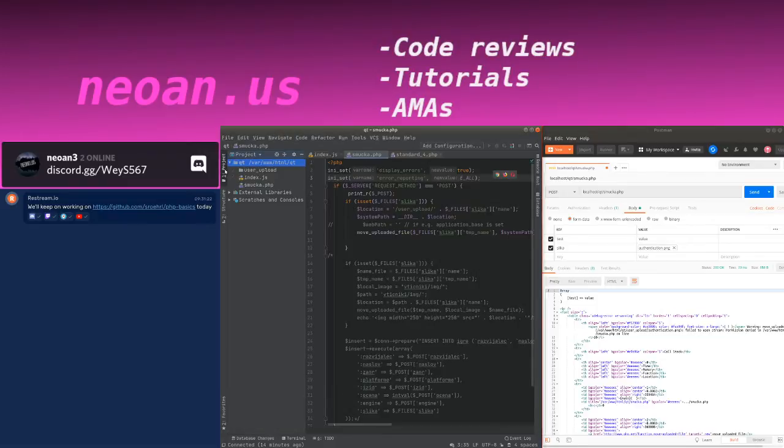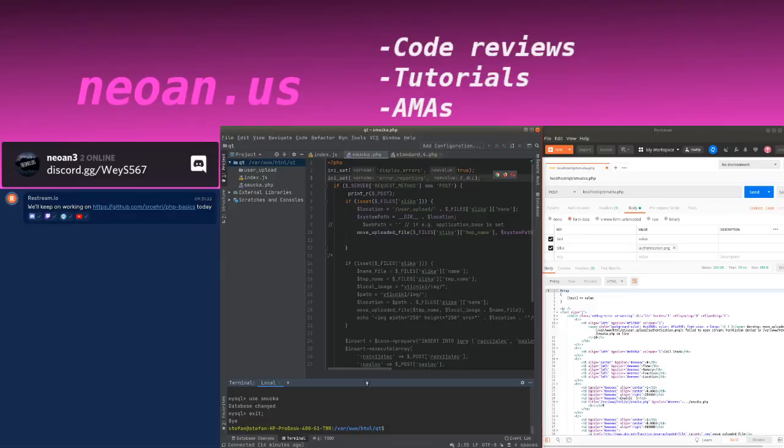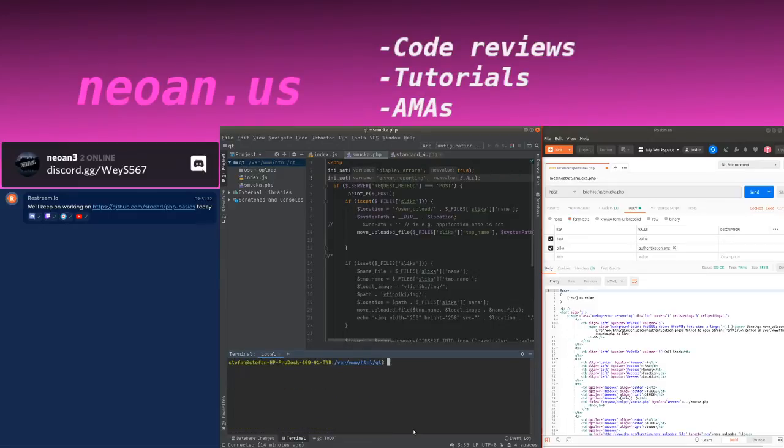Okay. Yeah, well, that is actually an issue that you probably don't have on Windows, but I do. So I want to say sudo chown www-data, just user upload recursive.